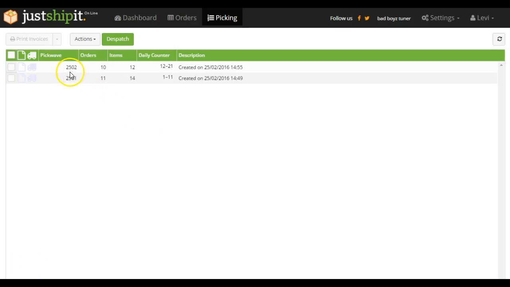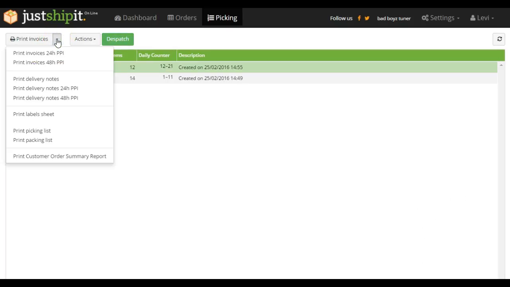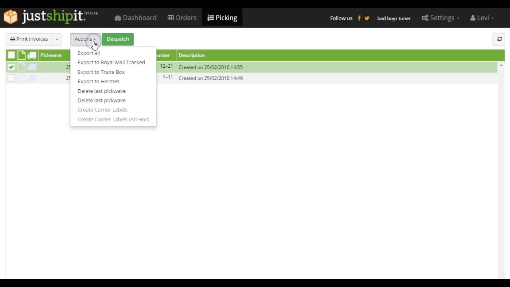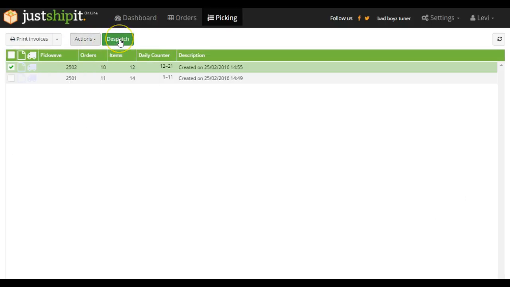We will see the second Pickwave created and the information assigned to it, and again, you can do all the operations as one. When all this is done, you can move on to the next Pickwave creation, as I have described a bit earlier.